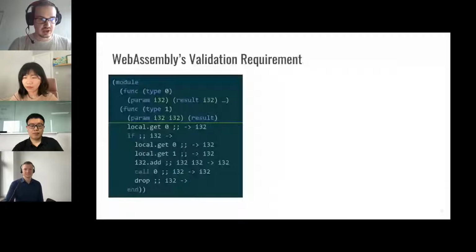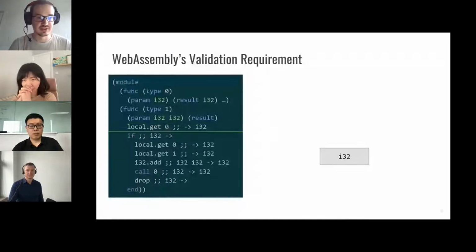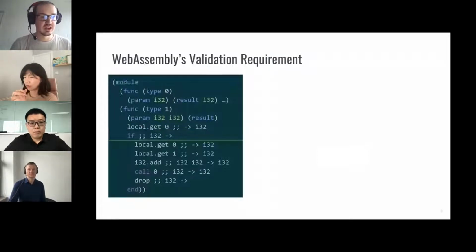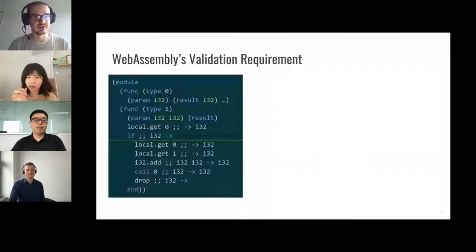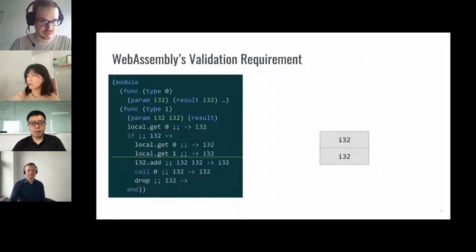First, we'll look at WebAssembly and execute a program by hand, and look at what we call the WebAssembly validation requirement. WebAssembly is a stack-based language, so we'll visualize the stack as we execute the program. In the first instruction, we access the argument to the function and push it on the stack, so we have one value on the stack. Then an if instruction pops the value from the stack, and then, for example, goes into the then branch. Then a few more instructions push more values.